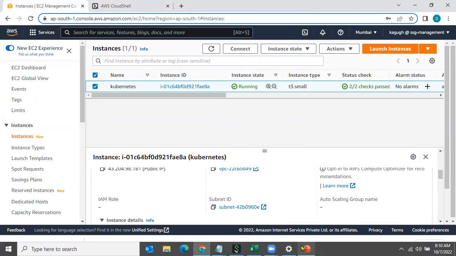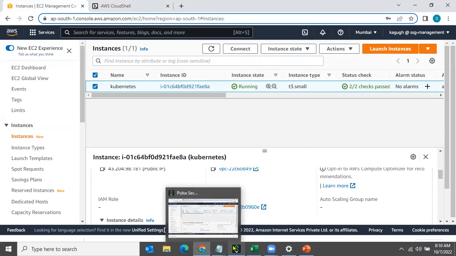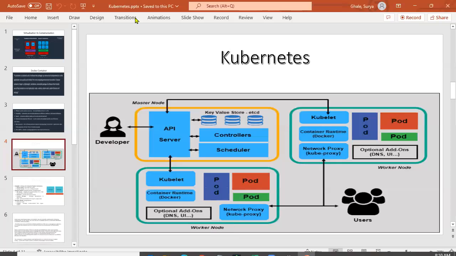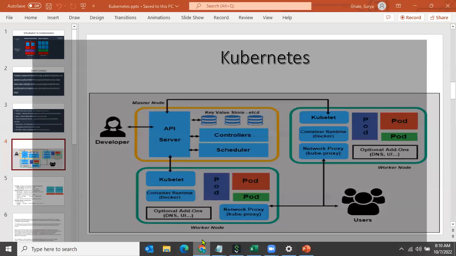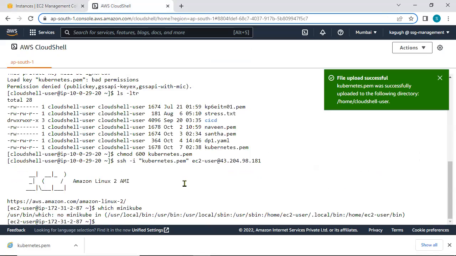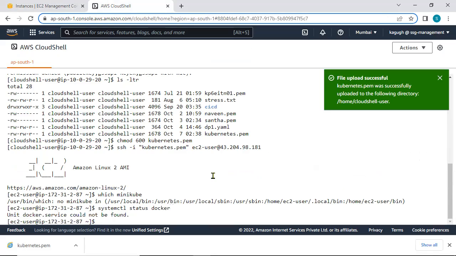Let's wait for some time. Let's see whether Docker is installed or not. We can start with Docker. To check whether Docker is installed or not, you can say systemctl status docker. Docker could not be found. So there is a problem while installation.